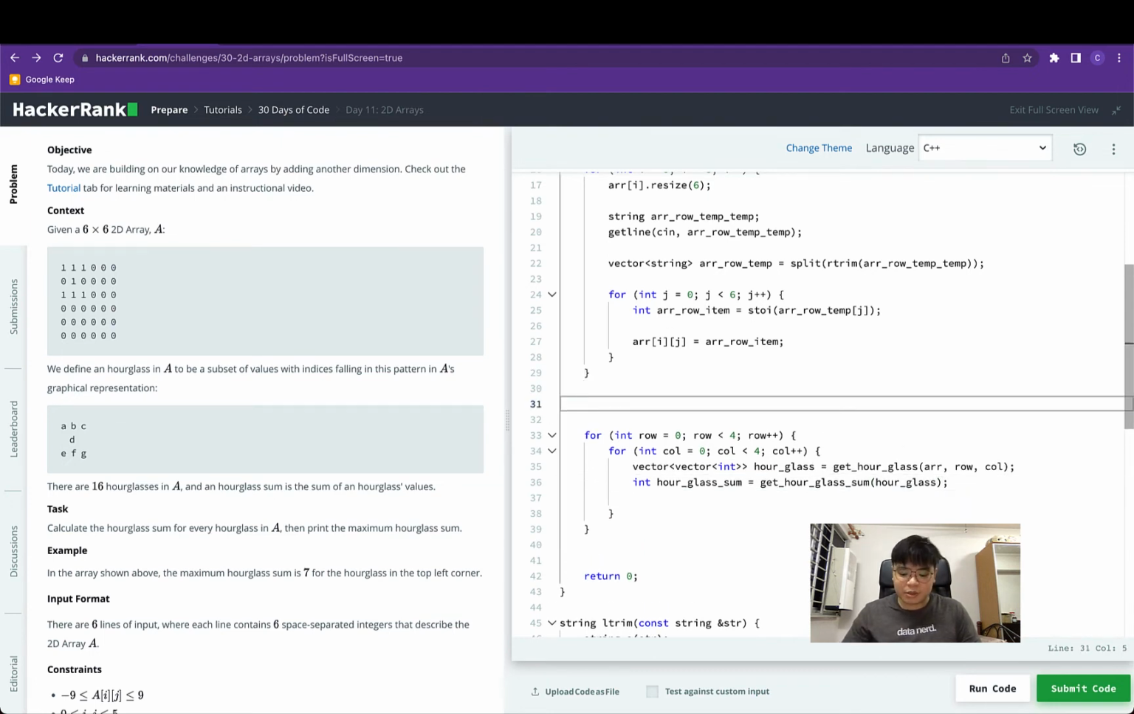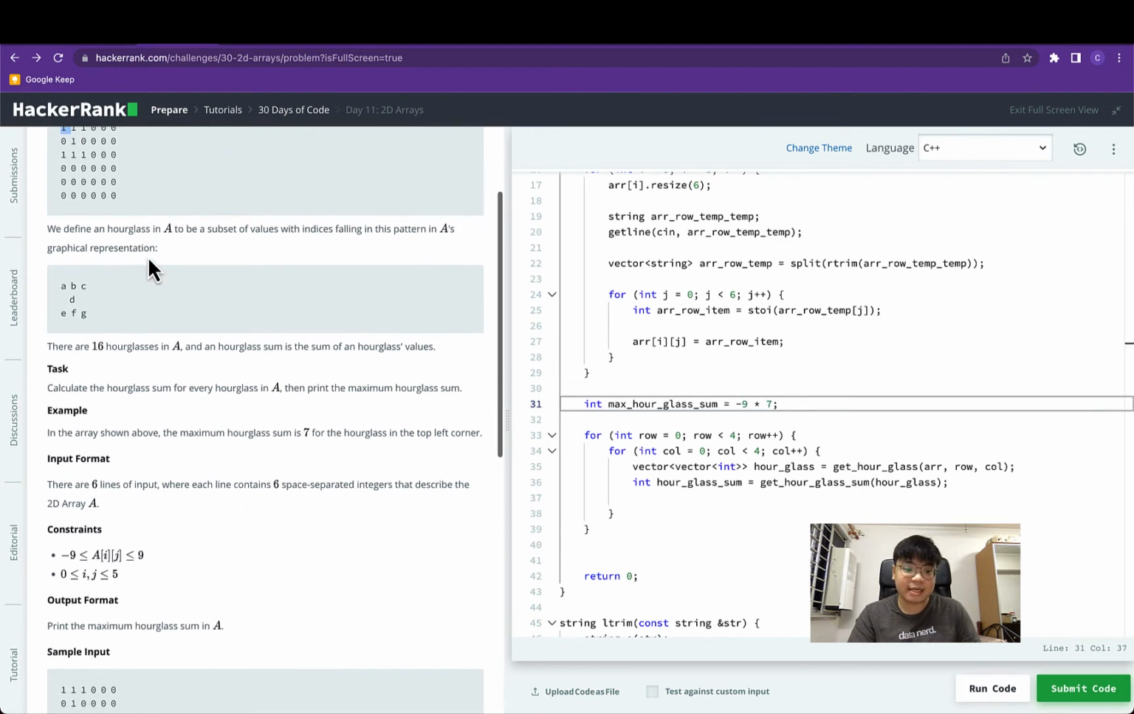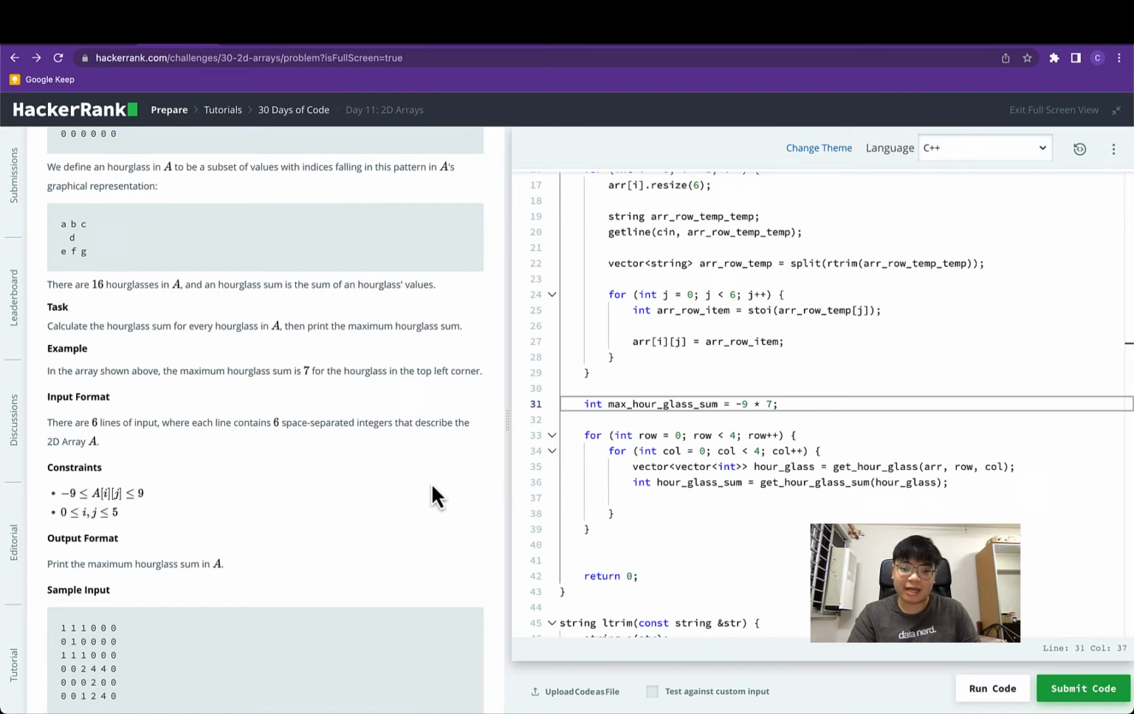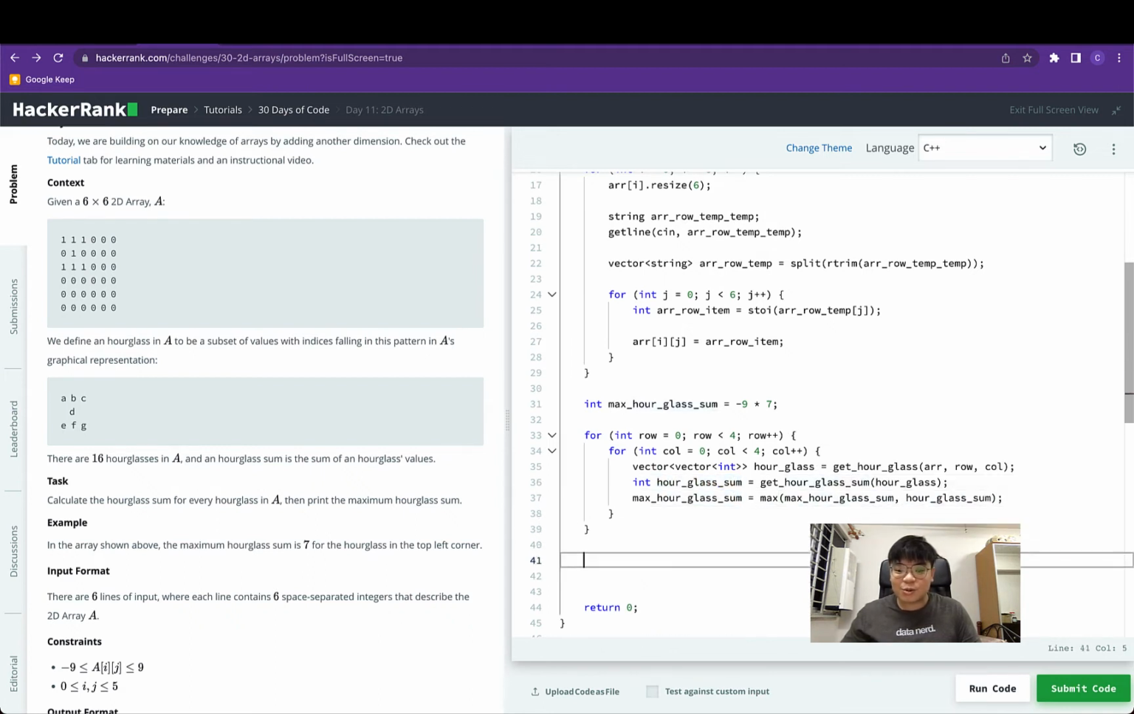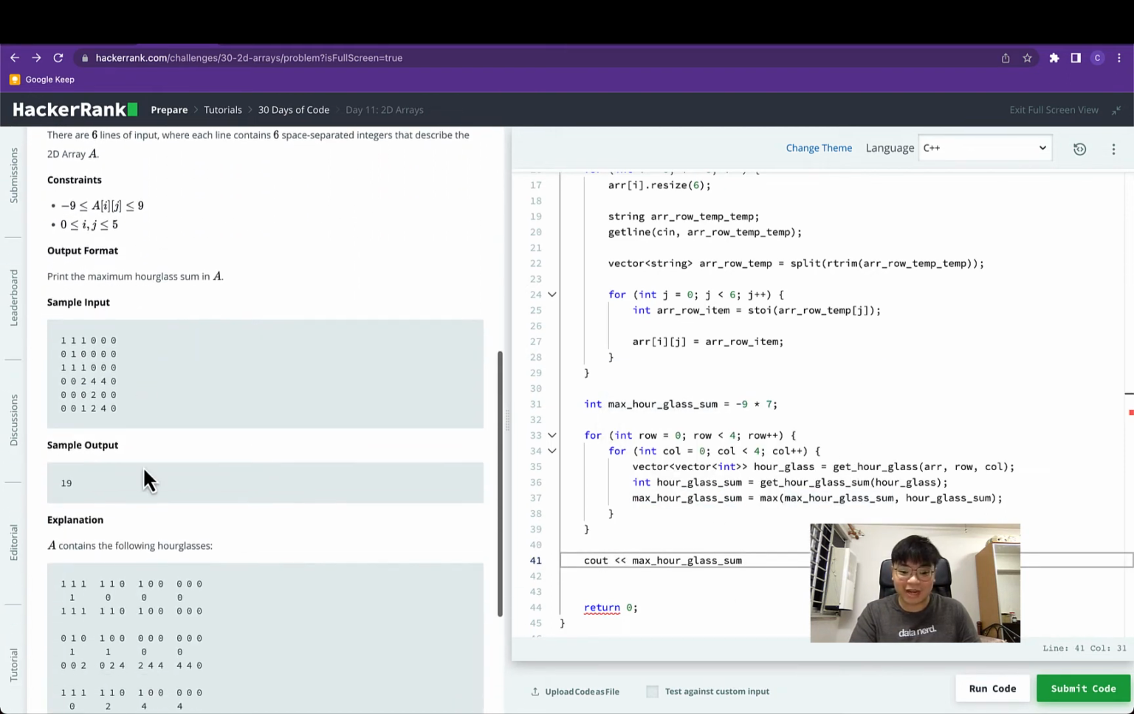The next step would be to keep track of a max hourglass sum variable. Let's assign this to -9 multiplied by 7. The reason is that each cell inside this 6x6 grid can be at least -9. So what this means is the minimum possible hourglass sum is really -9 multiplied by 7, because there are 7 cells in an hourglass. At each of these pivot points, we will update the max hourglass sum by setting it to the max of itself and the current hourglass sum. So by line 41, if we print out the max hourglass sum, which is what we need to do for the output, this should give us the right answer.